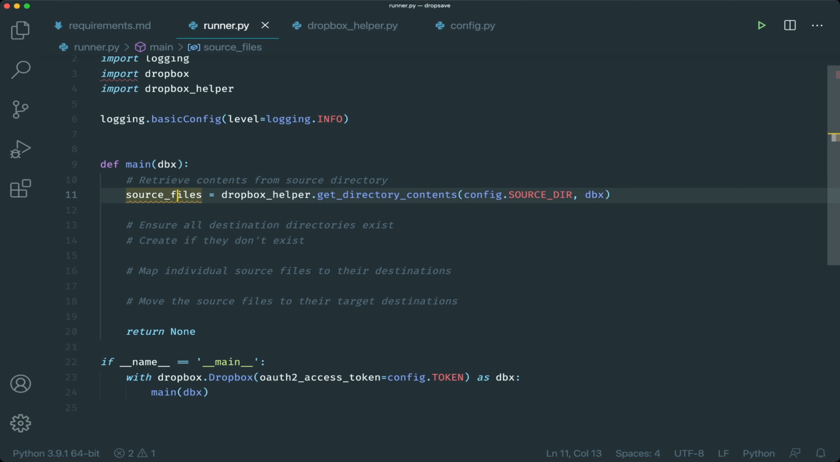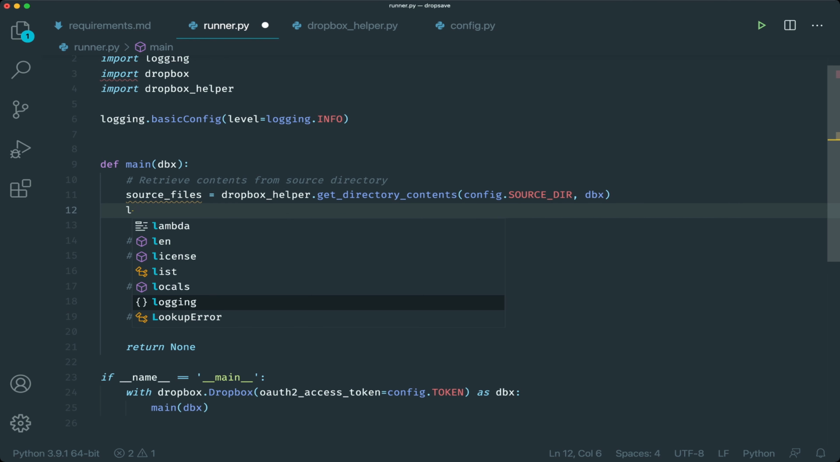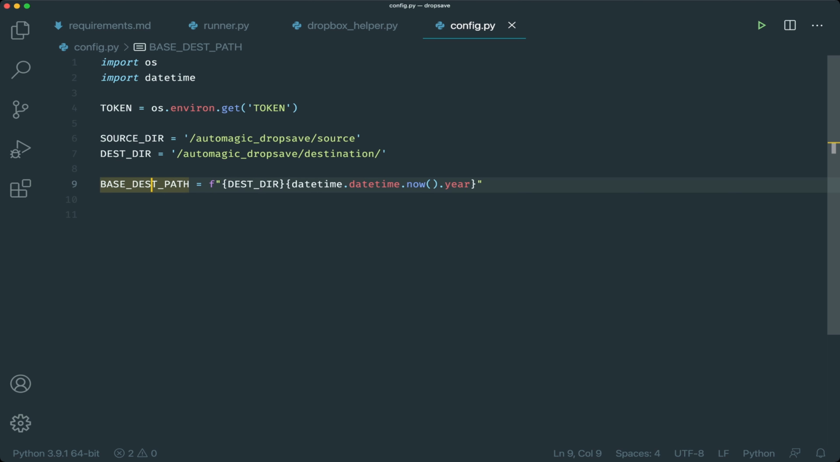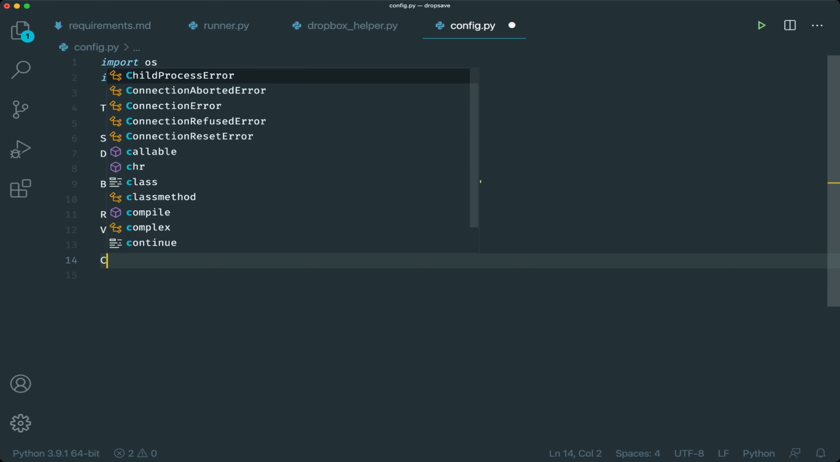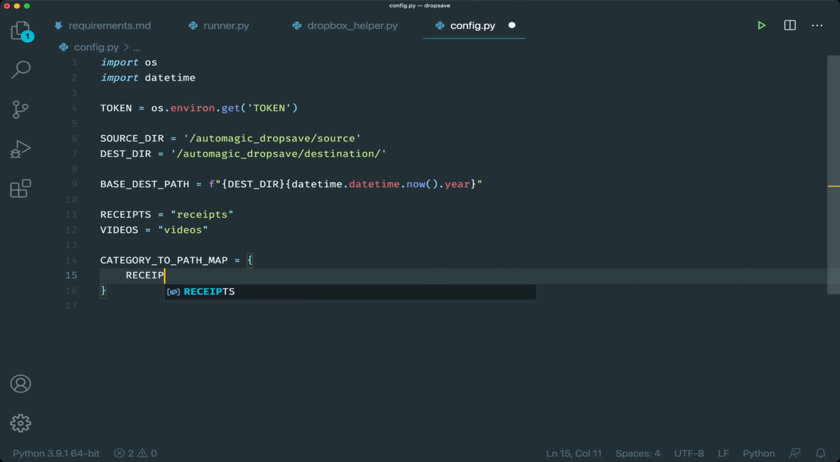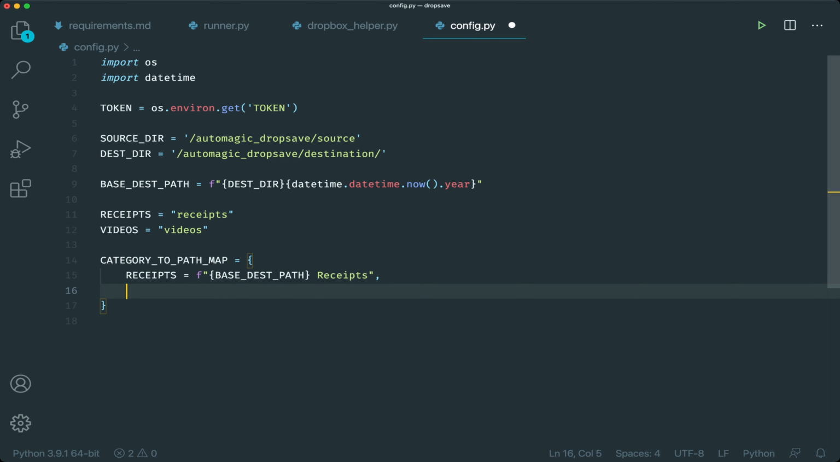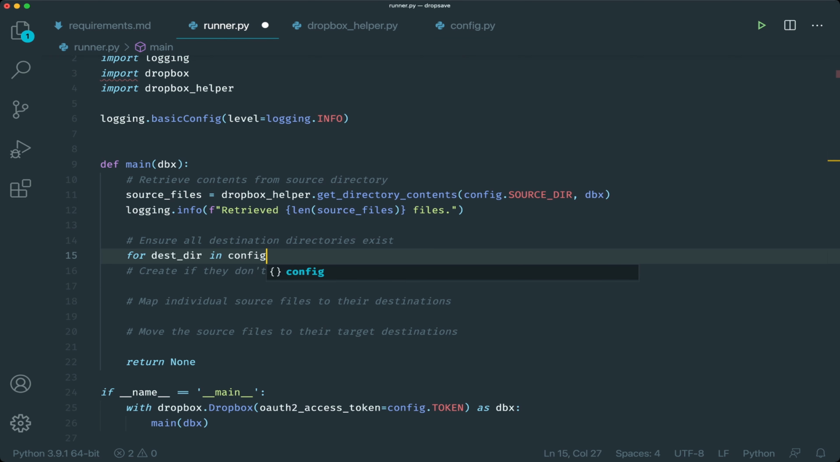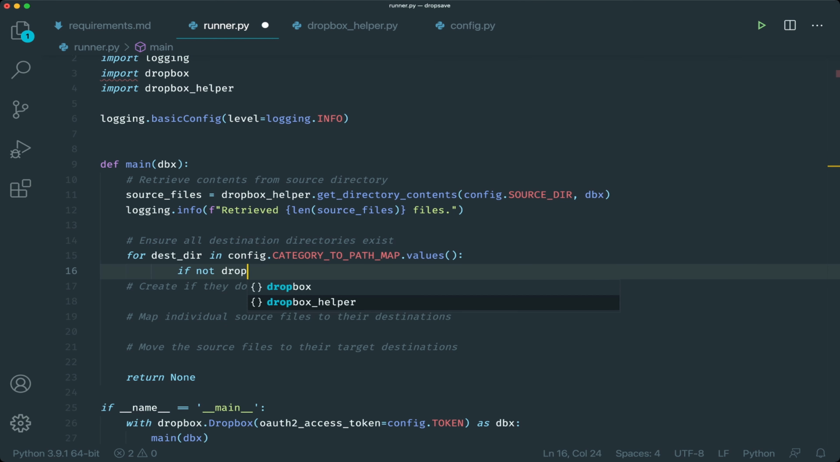Okay, so we've retrieved our source files. Maybe we just want to log it, how many files we've retrieved. And the next thing I want to add is a dictionary that's going to map our source files or our source file arguments, which is the first word in the file name, to their destination paths. So let's add a few of those in our config file. And I'm going to call this category to path map because these are the categories we want to the paths where they'll ultimately live. Okay, so I've got this mapping, and we're going to use this in our runner to see if the destination directories exist. And we'll use our helper function to see if it exists.